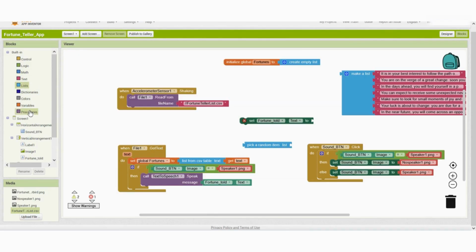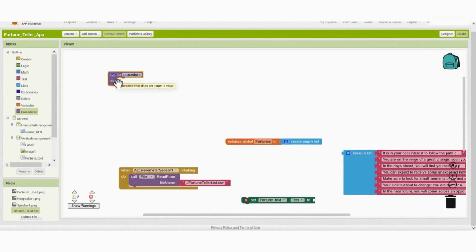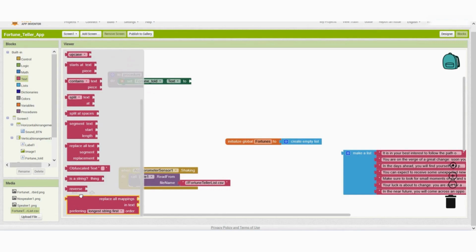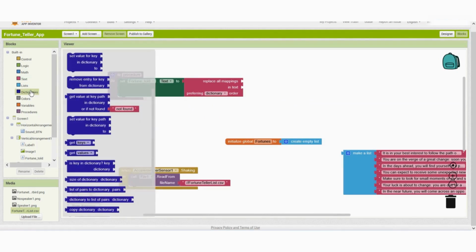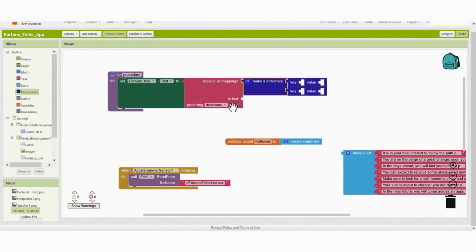The easiest way to do this is by creating a procedure or a function. This function will use a replace all mappings block, which is located in the text component. Set the preferred order to dictionary. Next, set the text to the function's variable along with the pick a random item block. Then, in the key blocks, add all the extraneous junk we don't want to see in our text. Leave the values blank. This procedure removes the brackets and quotation marks.